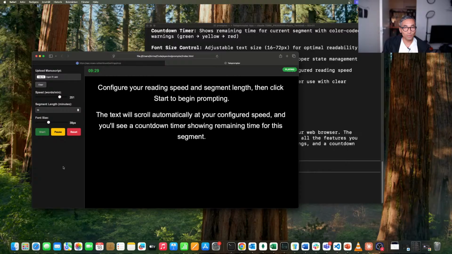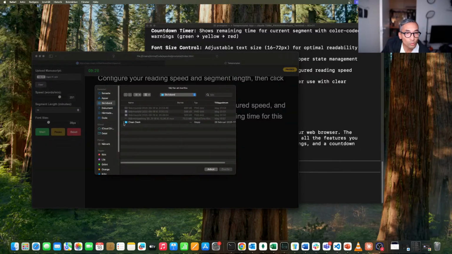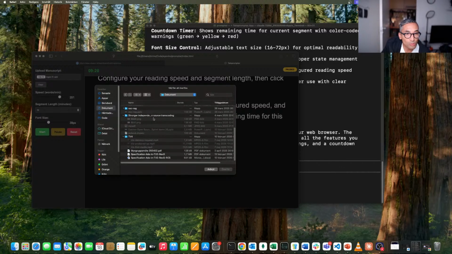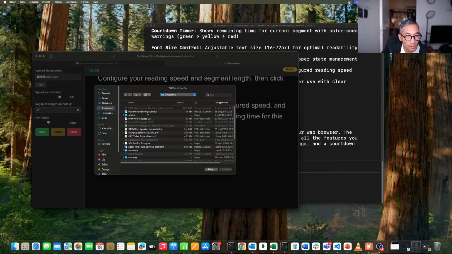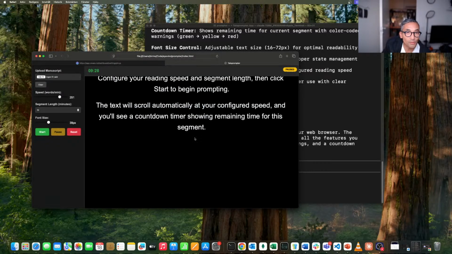Okay, so now it would be interesting to upload a manuscript. Do I have a good file here? Somewhere of some... That's a Word document. Maybe that works. We see some reel I had somewhere here. Let's see if that works. Okay, so it doesn't support that.